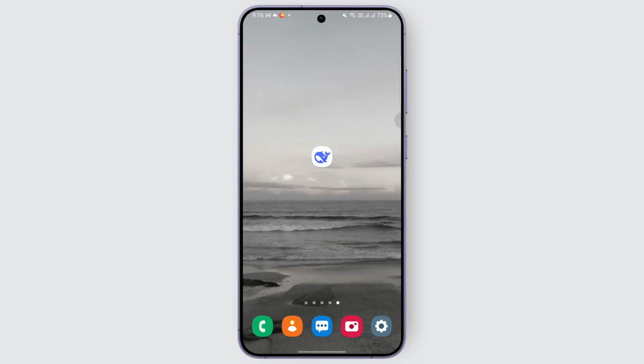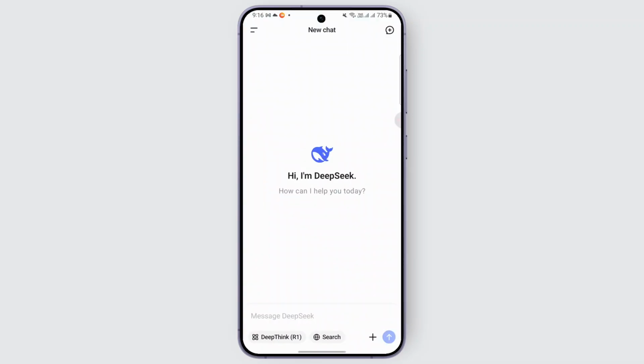In today's video, we are going to guide you step by step how you can do it. So let's get started. First of all, you can just go ahead and launch the DeepSeek AI application or head over to the website and log in, and you should be finding this interface.